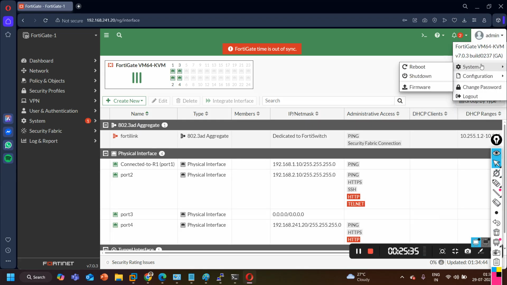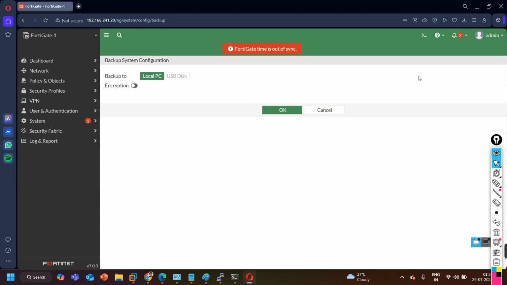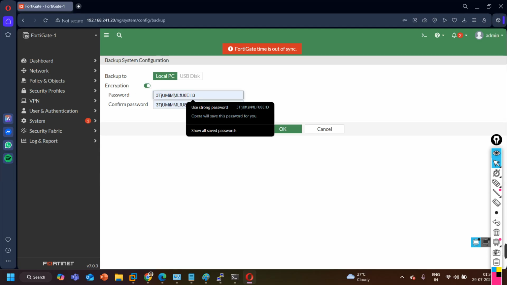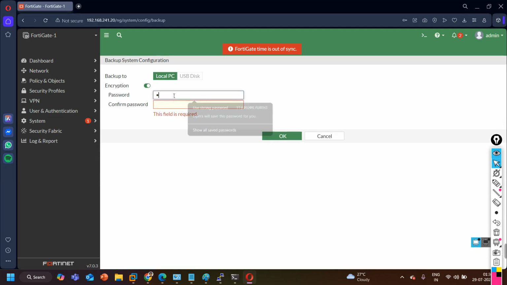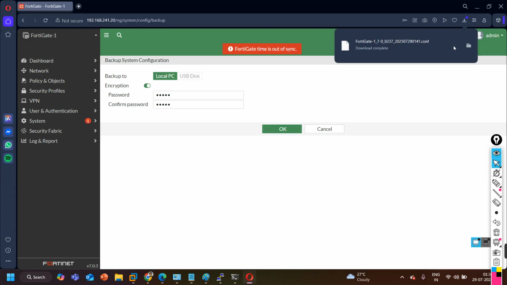and go to system. In the system you can see reboot and shutdown, firmware, these three options are there. Under configuration we have backup and restore options, so I am going to take a backup of this configuration. Let me click on backup, where I will take the backup on my local PC, and I want an encrypted backup, so I will enable the encryption as well. For the encryption it is asking for the password. Let me set the password, say password admin, and click okay. It will download the configuration.